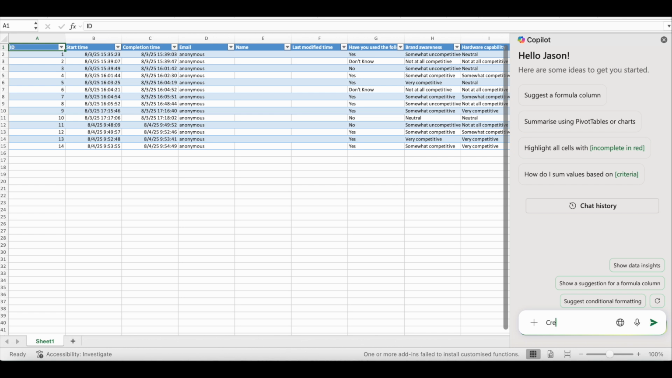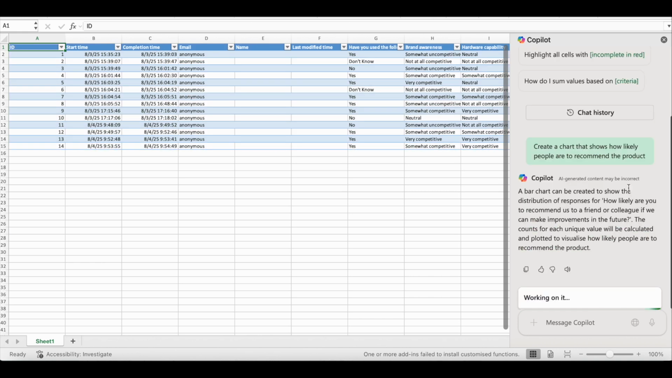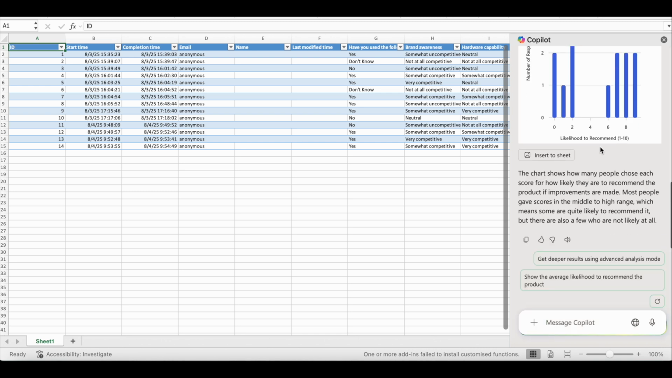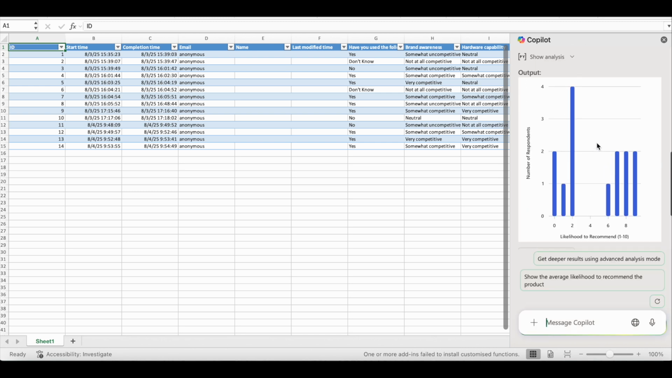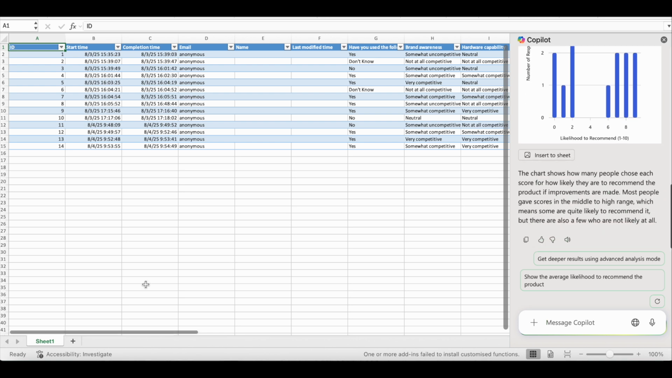In this particular instance, I'll ask it a fairly simple question in terms of creating a table that analyzes some of the output. I'm now asking it to create a chart that shows how likely people are to recommend the product. This will create a very simple bar chart, which shows those in favor or less in favor of recommending Copilot to other users. This chart can be embedded in the Excel file itself or shared between other applications. If you create a new sheet, you can then insert that chart and it will be added to your Excel document.